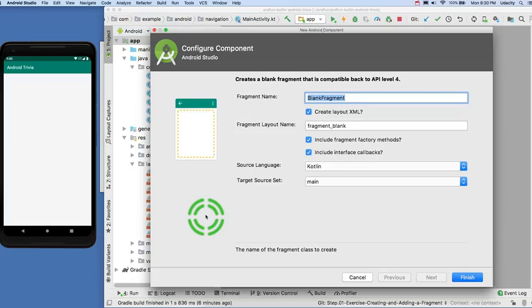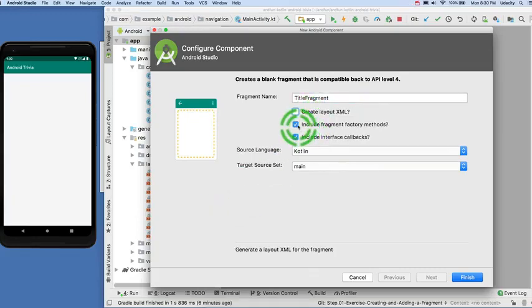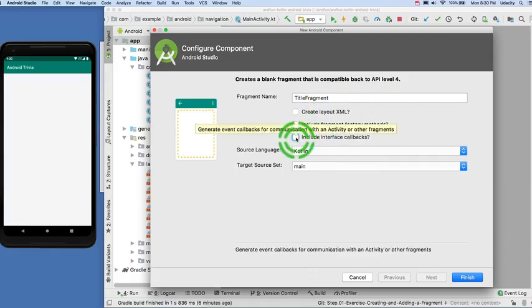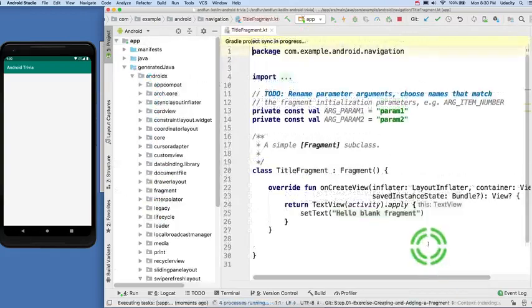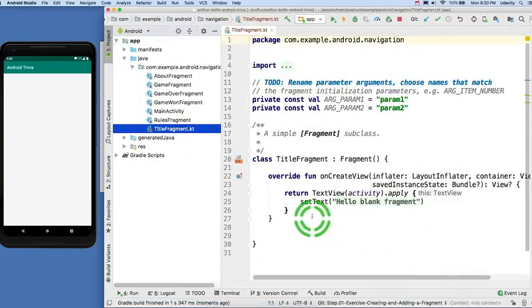This brings up the new Android component dialog to create the new fragment. For fragment name, use title fragment. Uncheck Create Layout XML, include fragment factory methods, and include interface callbacks. Then select Finish. The starter project contains the layout we're using, while the factory methods and interface callbacks aren't useful for our app.